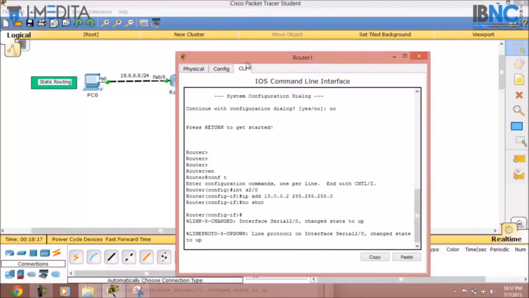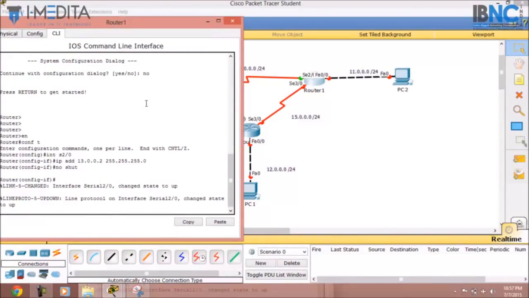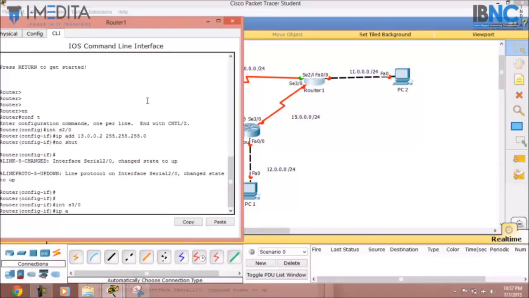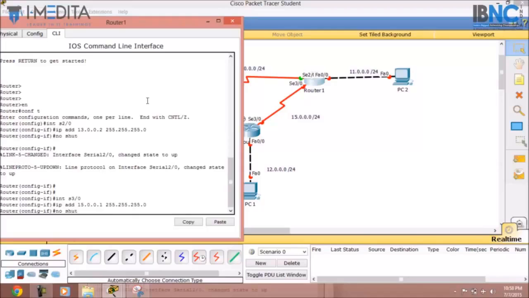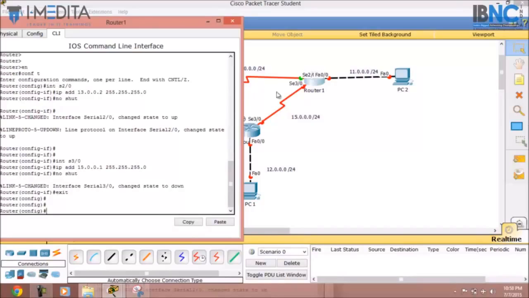Again, we will configure the other ports, so other interfaces. So I will type interface serial 3/0 and IP address 15.0.0.1 255.255.255.0, no shut, and exit. So we have configured two ports or two interfaces.